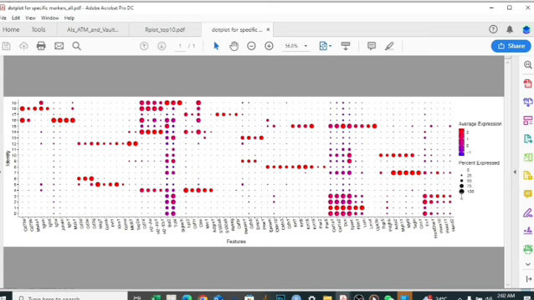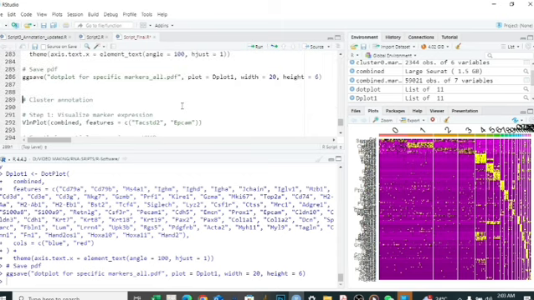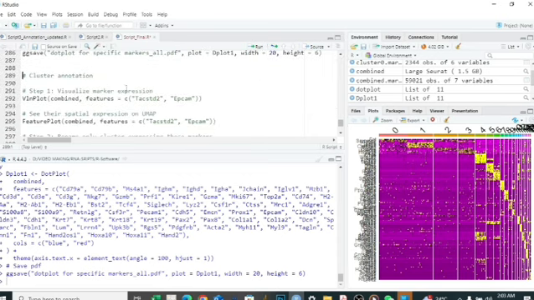This dot indicates average expression, and this color indicates average. There is also an automatic procedure which can be used, but this is manual, which is easy, and you can differentiate. So first you use automatic, then you use manual.